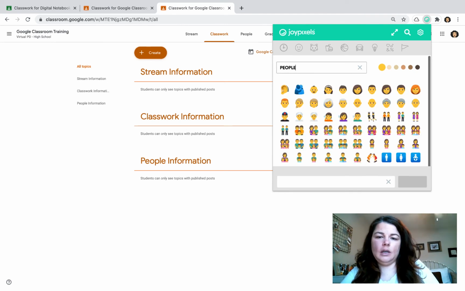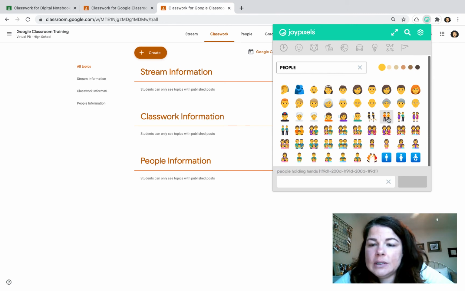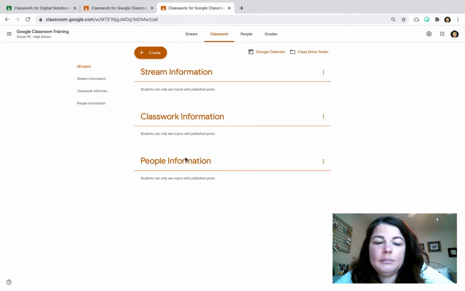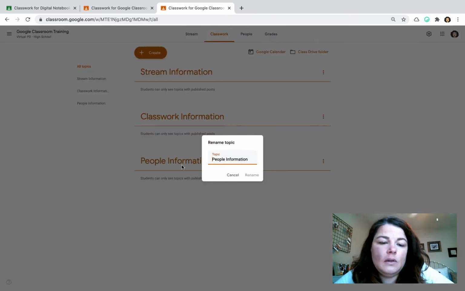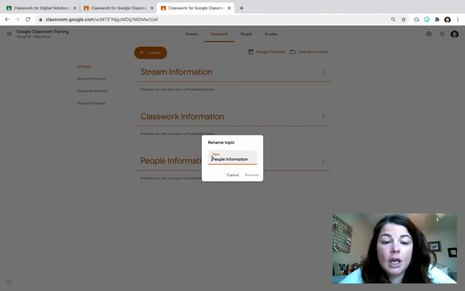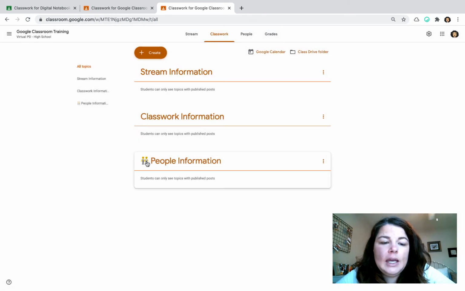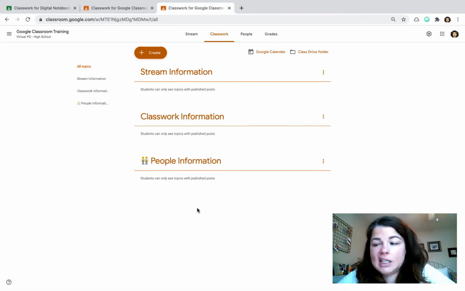So if I wanted to put a person with my people information, let's say I want to use these people, I would click on them, it copies it to my clipboard, and then I can go rename this topic and then paste. So either Control V or right click paste. And I accidentally have people highlighted. So now I can rename it, click rename, and then the emoji appears. It's going to look different whether you're on a computer, an iPad, or an Android device, because they all have different looking emojis. But the sentiment is the same for all of them. So that is an option as well if you want to make it a little bit more visual than just text on the screen.